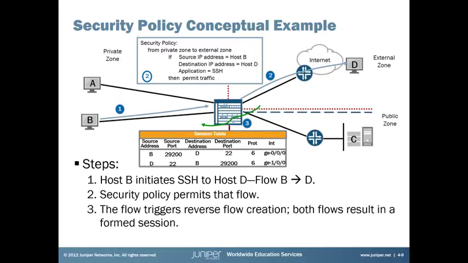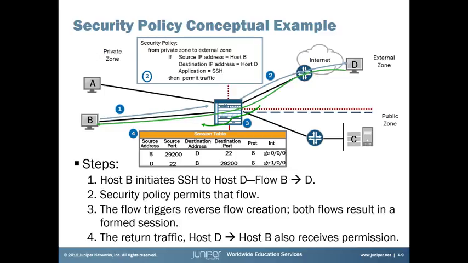Step 3, the flow triggers a reverse flow creation. Both flows result in a session. So in our session table, we have this new session being created with the flows in both directions being permitted. And the return traffic, host D to host B, also receives permission. Okay, so that's stateful firewall processing.